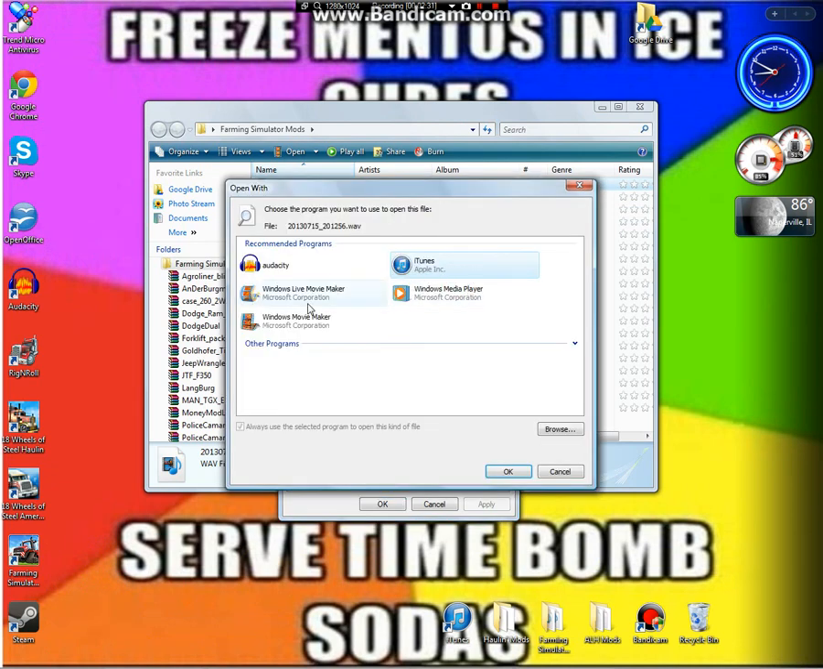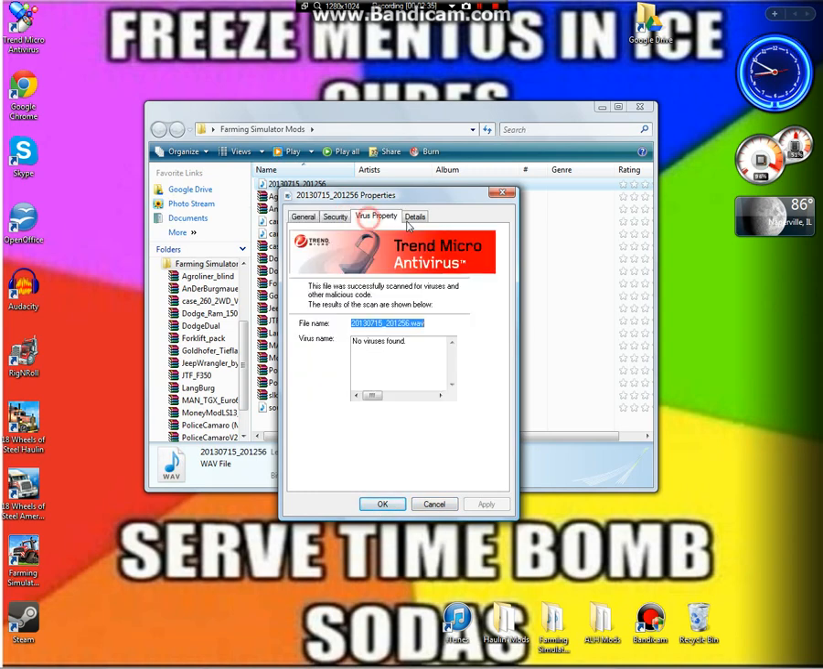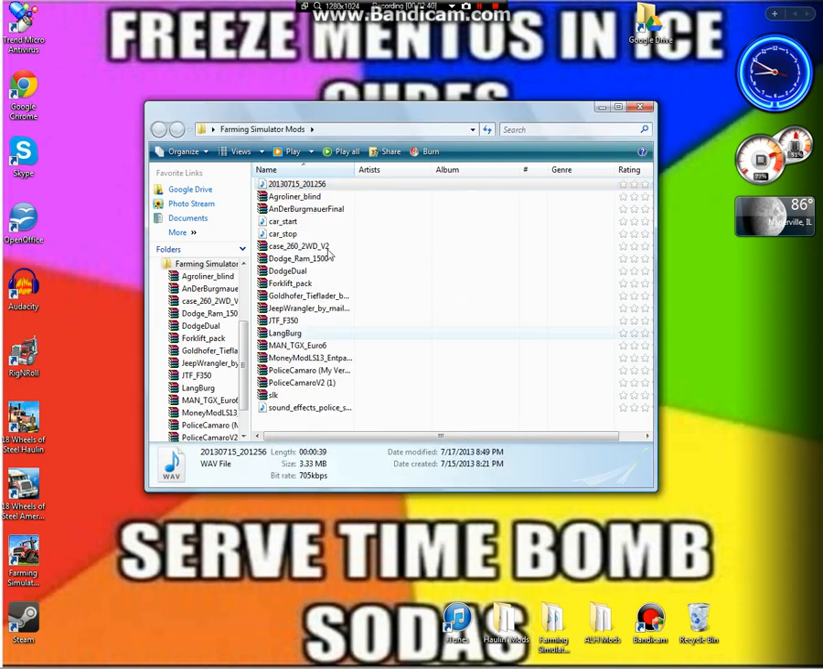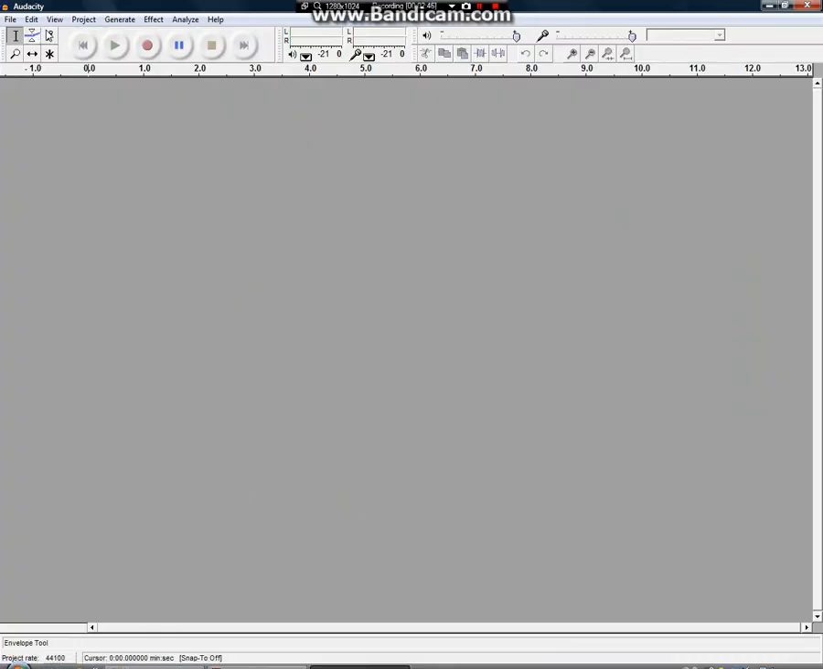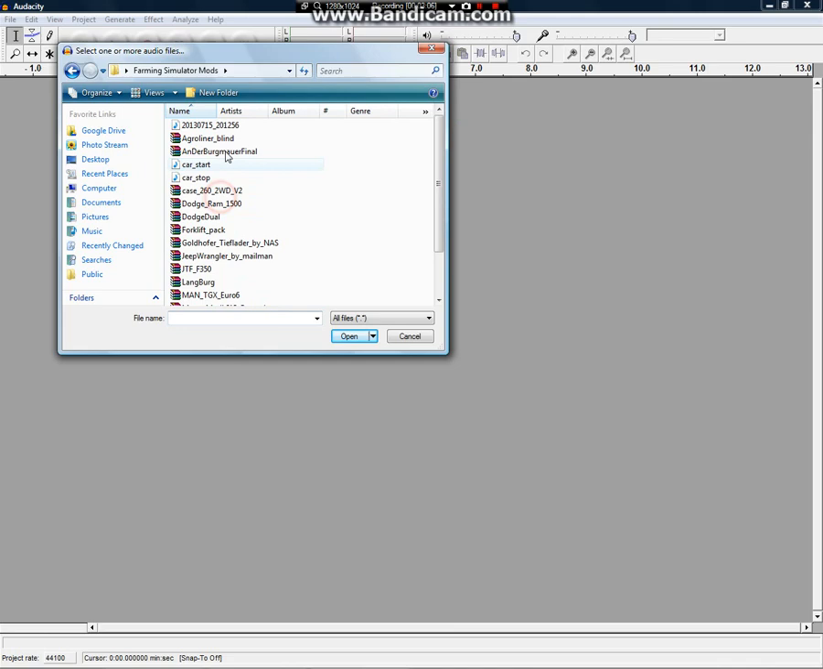I'm going to change that to Media Player. What is this? Wave file. Good. There we go. Now it should open in Audacity. Put my audio. Oh, yes, desktop. And if you're wondering from my last video, yes, my hard drive is still failing on me, but I'm going to do this anyway, so I'm going to go all the way down to Farming Simulator Mods.